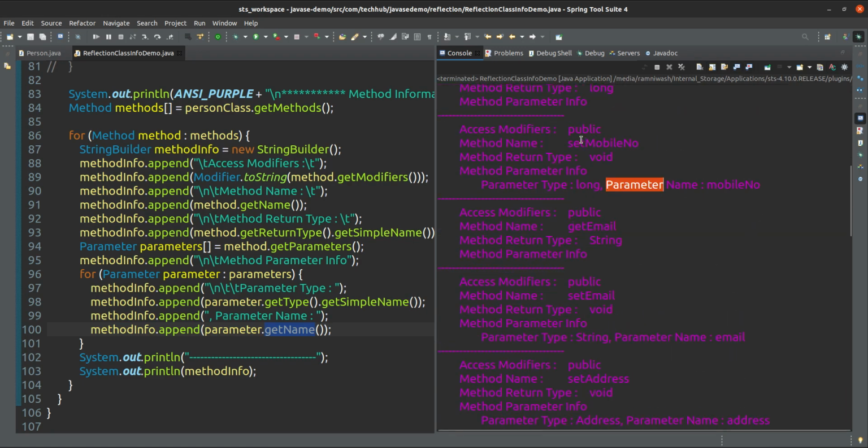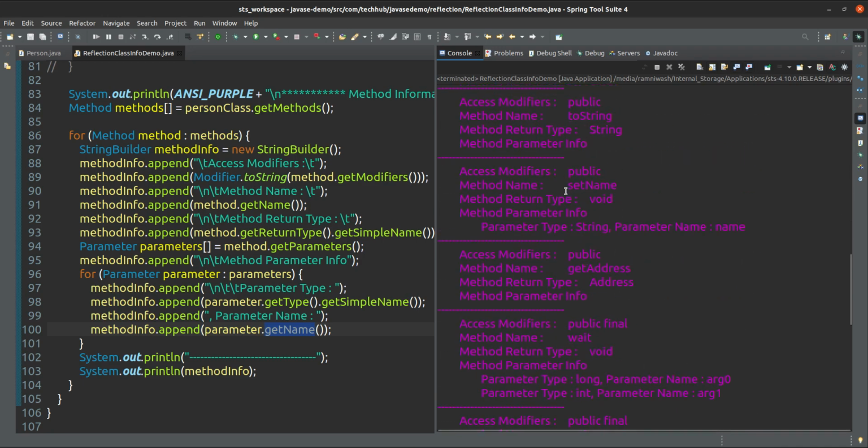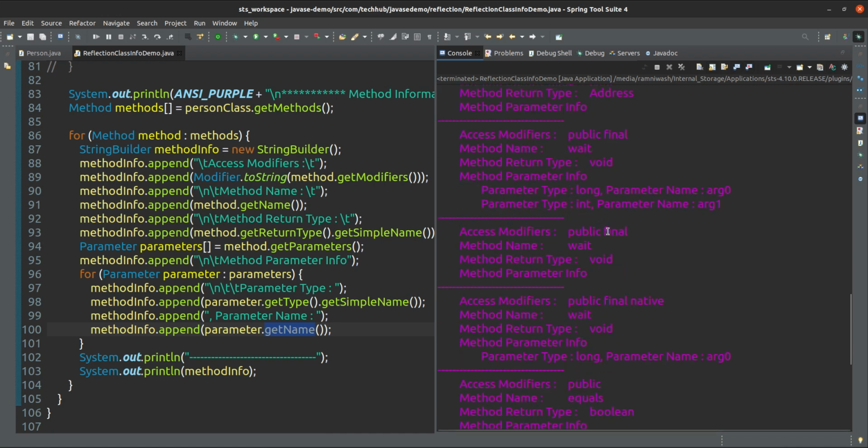Yes. See, setMobileNumber. This is for setMobileNumber. It is taking one mobile number, that is of type long, and setMobileNumber is the name of the method, and this is the return type for that one, void, and this is the access modifier for that one. So you can get all. So all methods it will give. See here, sometimes there is a public final wait method, because this method is coming from the Object class. So all the methods it will get.